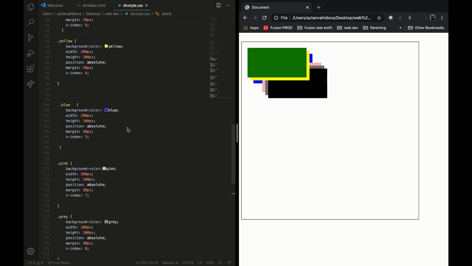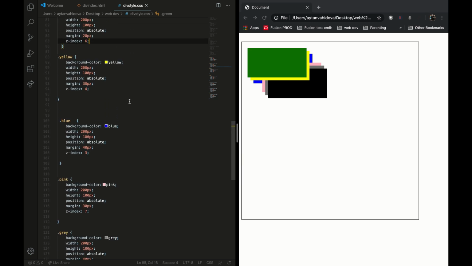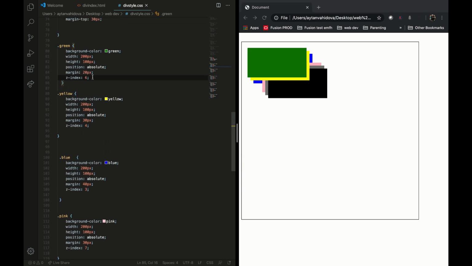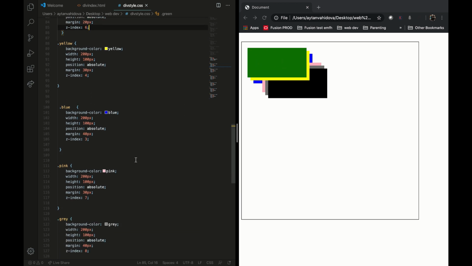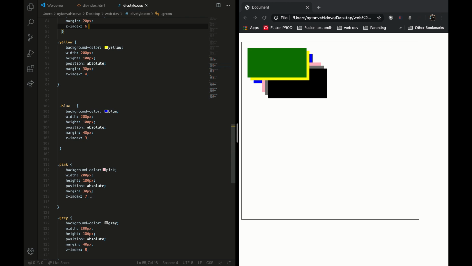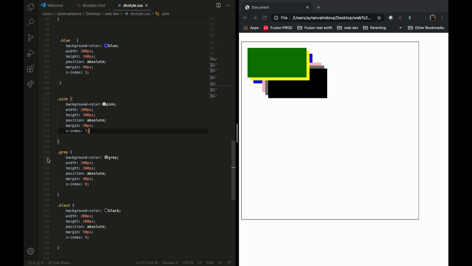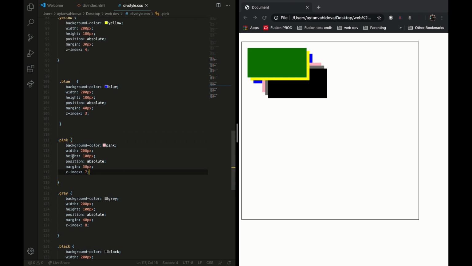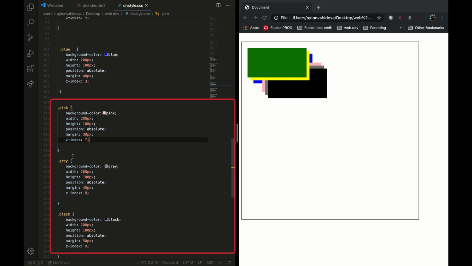What happened here? Let's analyze. So our green element has Z index value 6. But why is it on top? Because we have assigned Z index 7, 8, 9 to pink, gray, and black elements, and they should actually be on top of this green element. So why did it happen? It happened because these pink, gray, and black elements belong to a different stacking context layer.